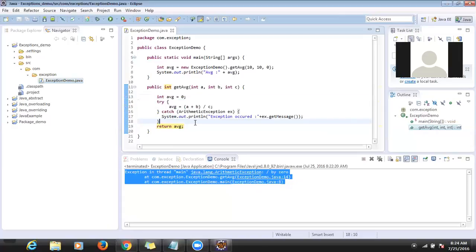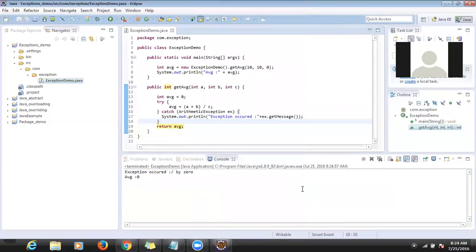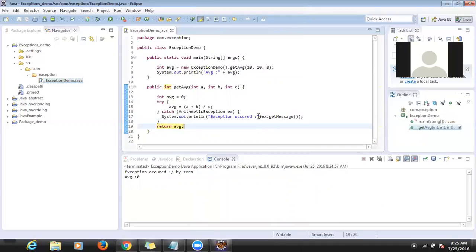Now let me run, and let me see what we will get. See now what happened? It is telling exception occurred, divided by 0, and average equal to 0. So now we can display some proper message to the user. Now the user knows an exception occurred. So instead of this, you can display some proper message like don't pass 0 as input. Instead of that message, you can display this message.